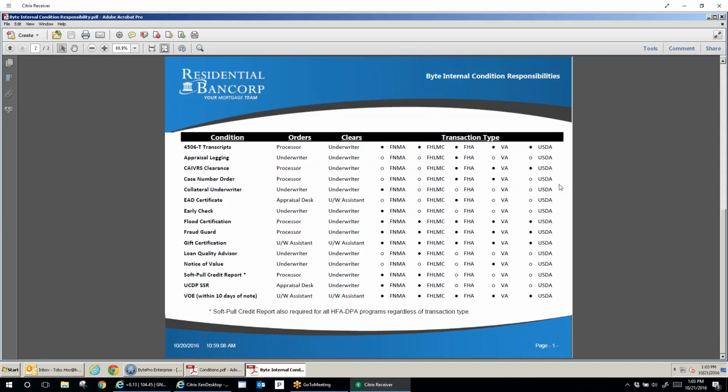So the first item would be 4506 transcripts or tax return transcripts, whether it's the tax return, the W-2, the 1099, whatever the applicable item is in that file. Who is responsible to order the item would be the processor in this case. Who is responsible to clear that condition is the underwriter. And tax return transcripts would be required on every transaction type that we have those items on. Obviously, if there are no tax returns or W-2s for the borrower, there are no tax transcripts to get unless we're looking for evidence of non-filing and all that kind of good stuff.